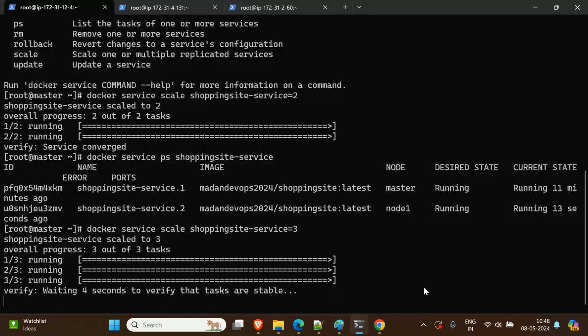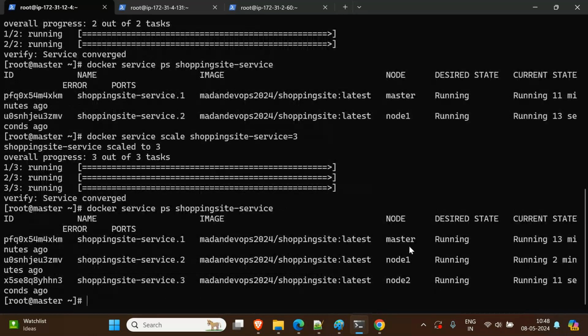Just give me 3-4 minutes. Almost done. So now if you run the previous commands, okay, this one. Now you see it is running on master, node 1, and node 2 also. It is deployed on node 2 as well. When I increase it to 4, it will create one more on the master node itself in a round robin fashion.